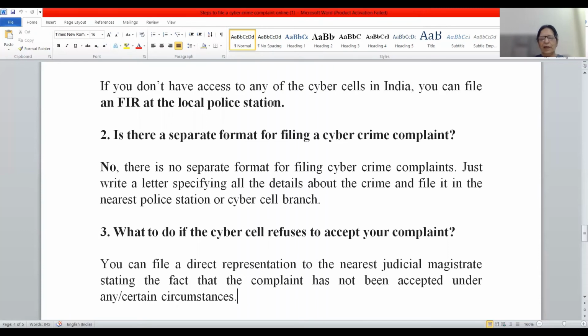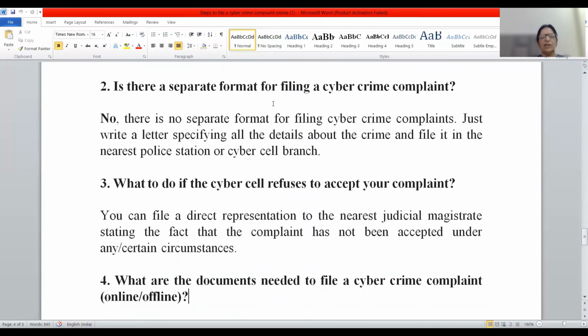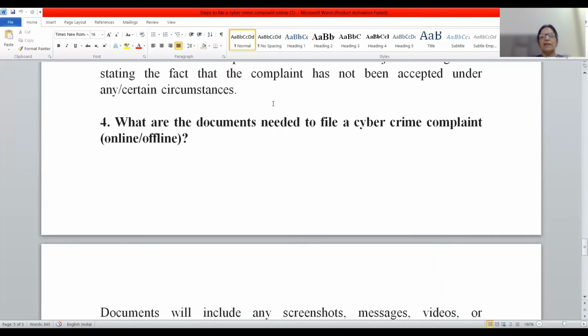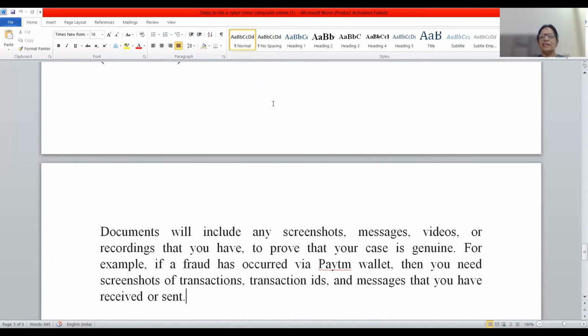Moving ahead, friends, the next one is what are the documents needed to file a cybercrime complaint, whether it is offline or online. Documents will include any screenshots, messages, videos, or recordings that you have to prove that your case is genuine. Because proofs are a must. If you cannot prove the things, you are not going to get protection. For example, if the fraud has occurred via Paytm wallet, then you need screenshots of transactions, transaction IDs, and messages that you have received or sent.